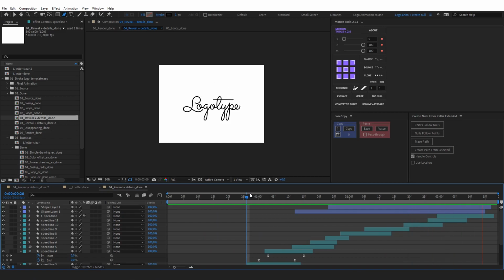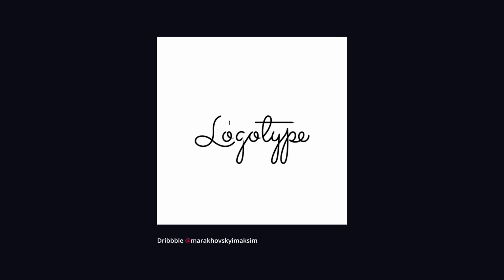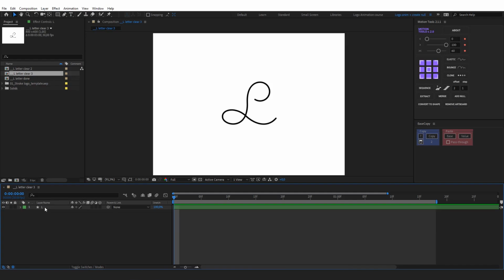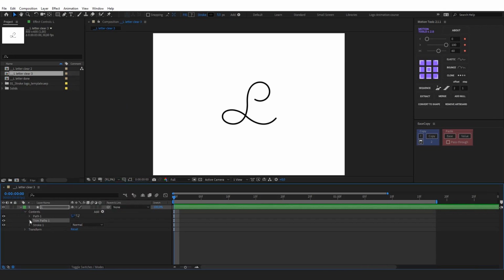What remains is to animate its disappearance. We've animated the disappearance to be in line with the thin trail lines. Let's figure out how to achieve that in the example of the letter L. Let's apply trim paths to the letter. Animate its end parameter from 100 down to 0.